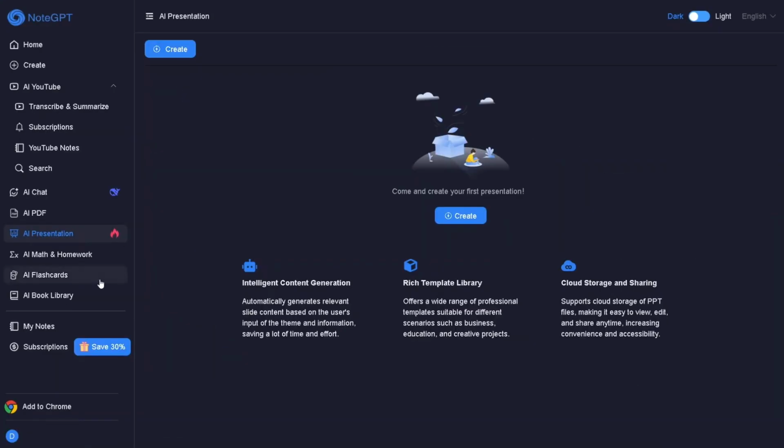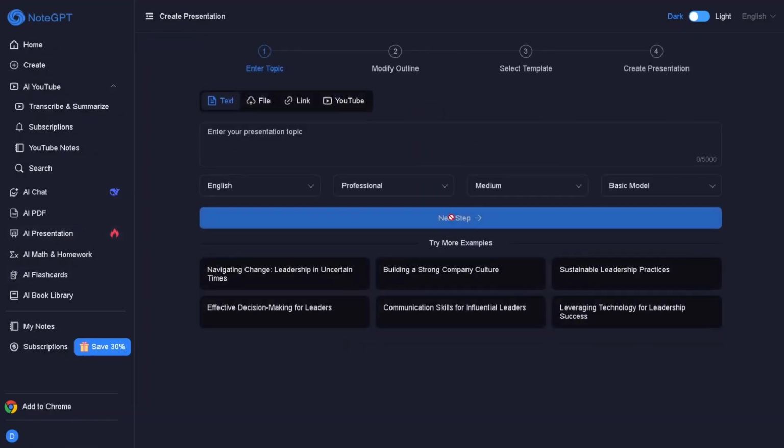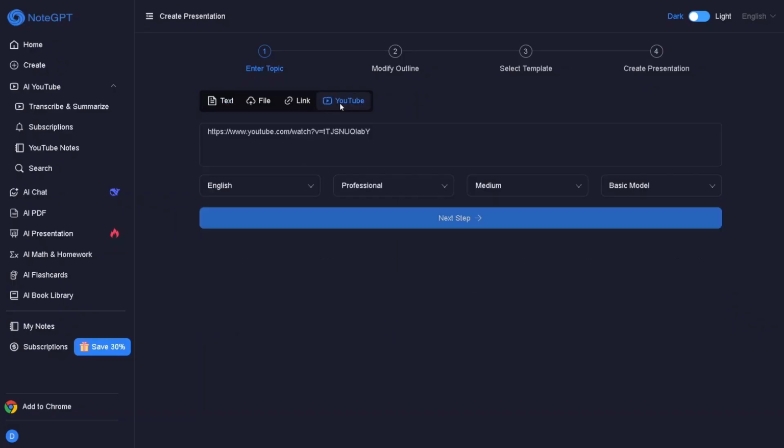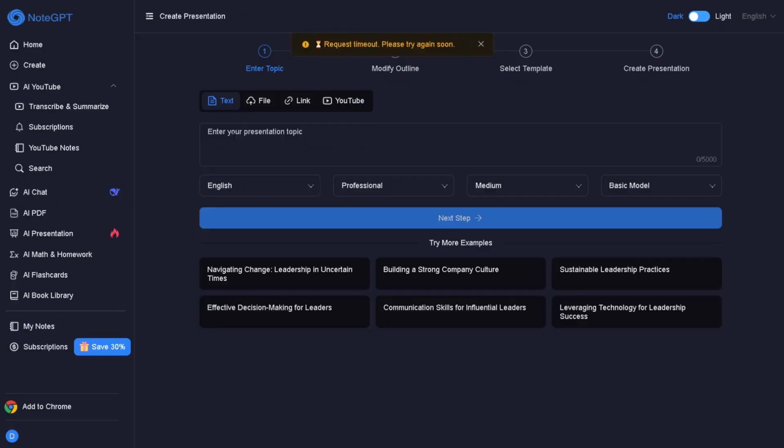For lectures or AI presentations, you can upload or create a PowerPoint and get a clean summary, perfect for reviewing slides before meetings or exams. Step 1. Enter your topic or upload a file, paste a website link, or add a YouTube link. Let's say I want to enter the topic and I like the social media passive income.